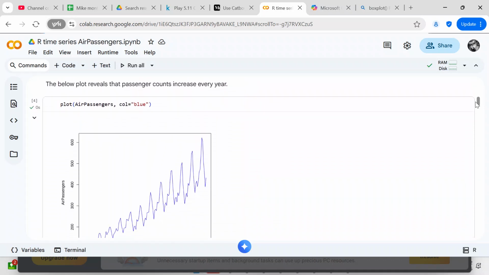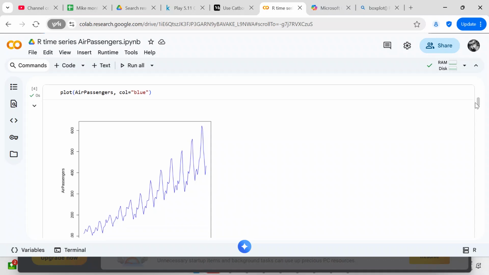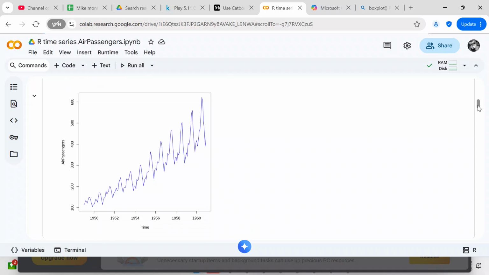So we've got a plot of AirPassengers. So plot(AirPassengers, col="blue"). So we've got a plot of air passengers, and you can see that every year the number of air passengers increases.